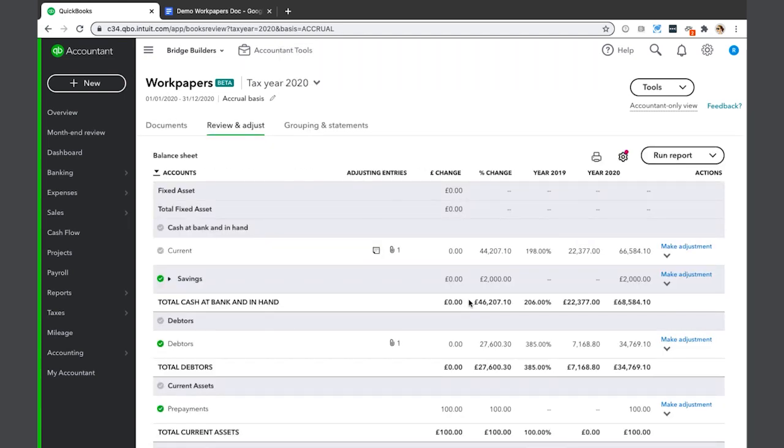The main advantages I can see from completing the review and adjust stage here are having everything including all relevant documents in one place, checking things off as you go so you can keep track of where you left off when you're not doing it all in one go, and collaborating with colleagues because you can use the check marks and the notes section to communicate where you are with the work.